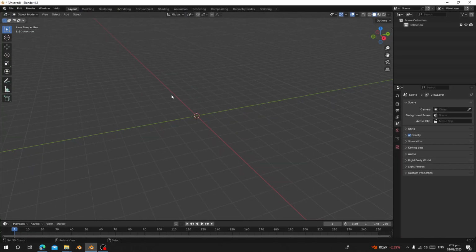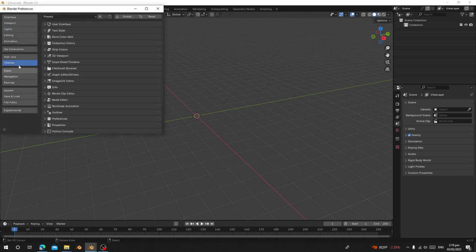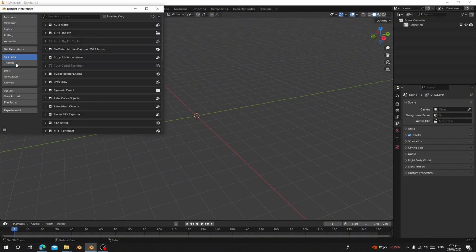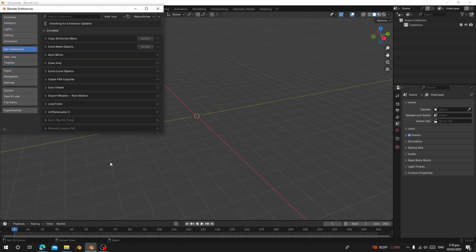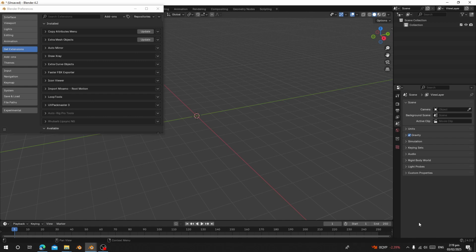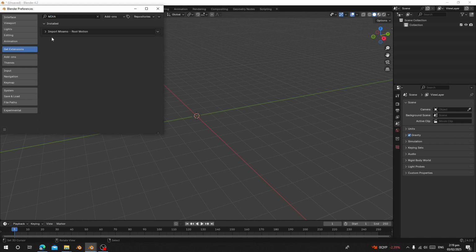So how can you import this Mixamo animation into Blender? Go to Edit, Preferences, and go to Extensions. If you're using Blender version 4 that supports extensions, search for Mixamo here and install this add-on. It's called Import Mixamo Root Motion. You have to use this add-on. It's free. You can search for it, or you can go to the Blender extensions website.